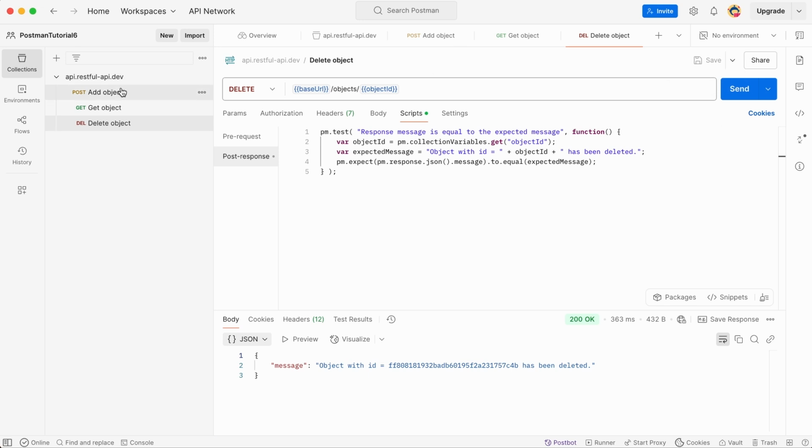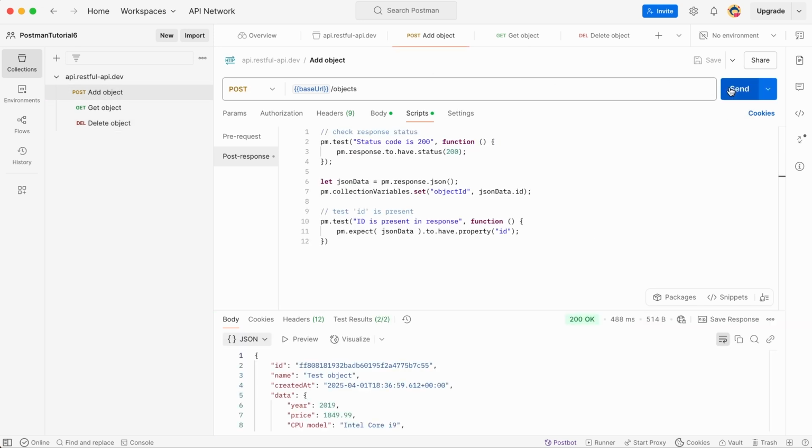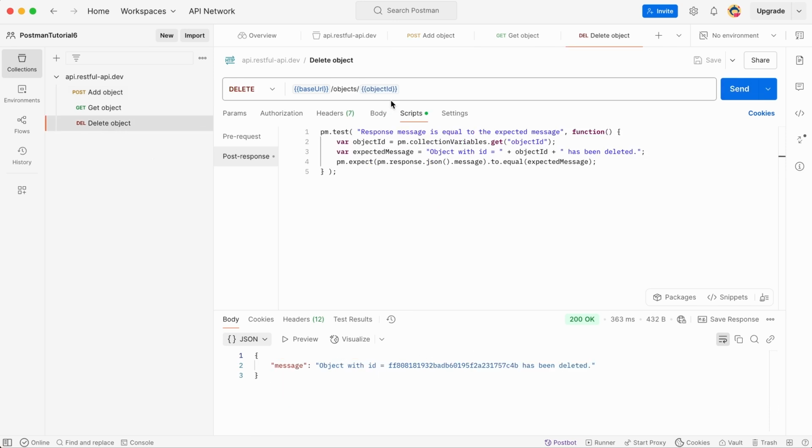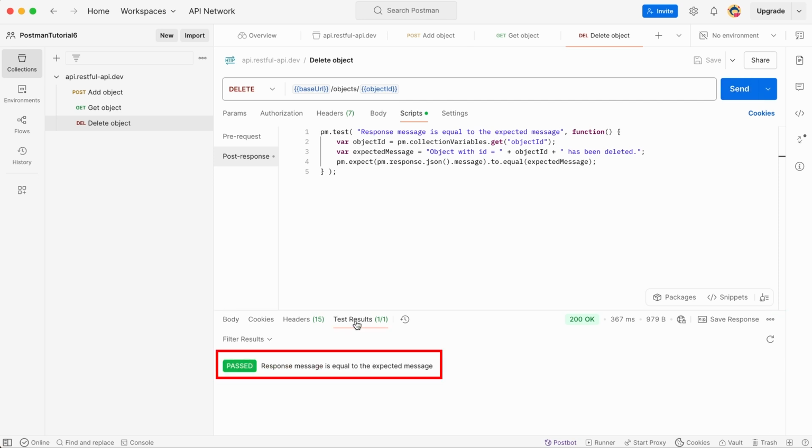We start by creating a new object and keeping track of the newly generated ID. Next, we run the delete request. In the URL, we can see that our ID is correctly passed. After executing the request, we see the same ID returned in the response message. Plus, our test passes. Everything looks good.